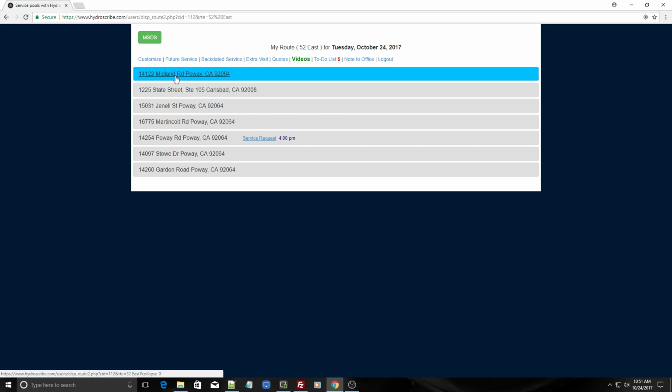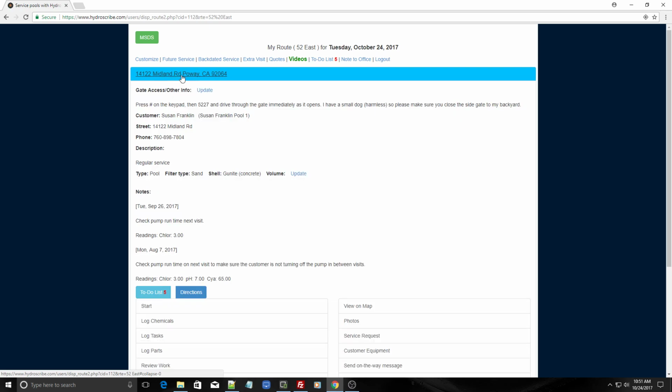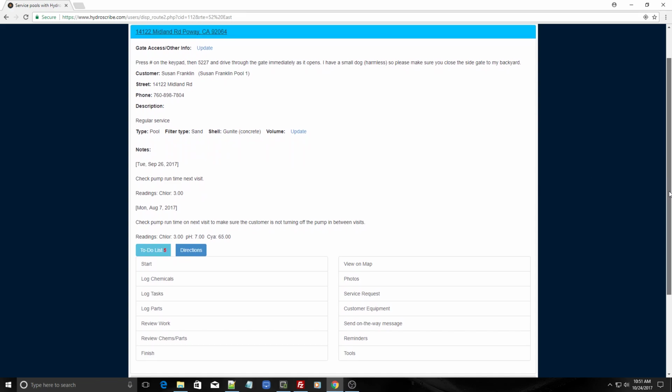Okay, so to actually service a pool, you're going to click on the address. Now, more than likely when you first enter the program, it will open up the display for the first pool in the list, so you don't actually have to open it yourself. Okay, so let's take a look at the display.